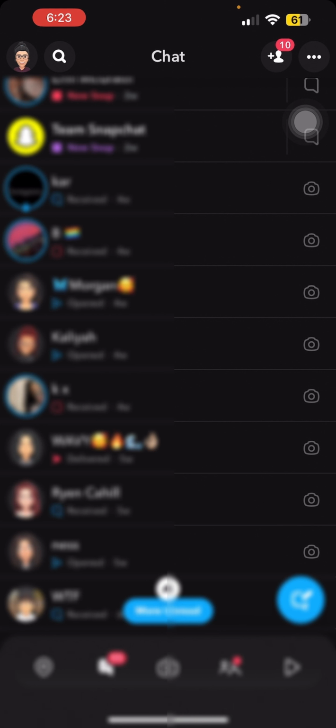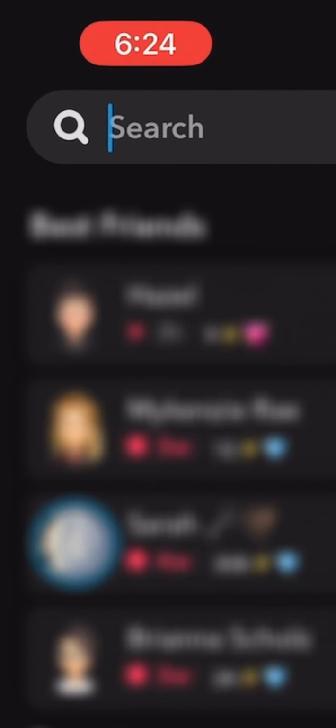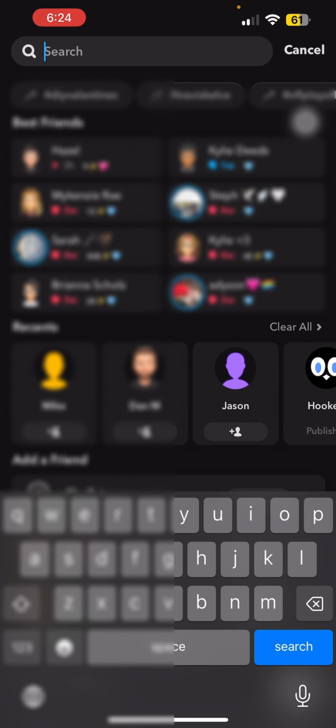So if you want to be 100% sure that they blocked you, all you gotta do is tap on the magnifying glass, the search button, and type in their full Snapchat username. Type it in full. If it pops up, that means that they just unadded you. But if they blocked you, nothing will pop up.